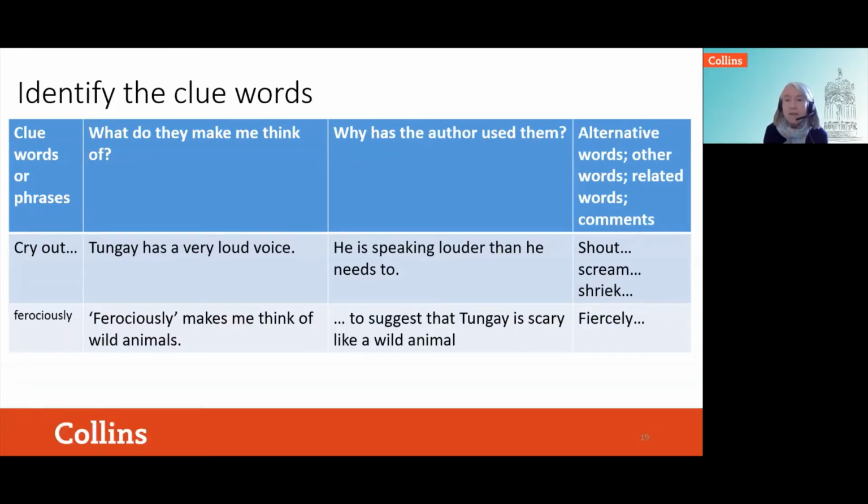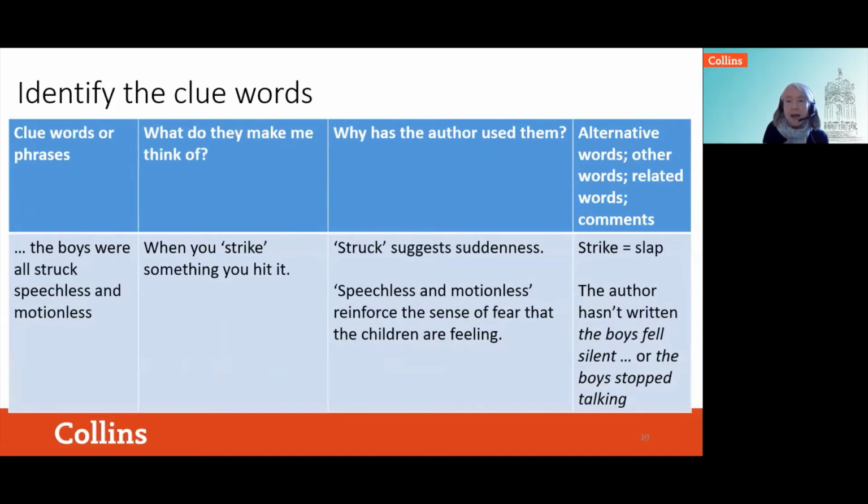And then we've also got another couple of clues in cry out that tells us that Tungay, who's Creakle's bodyguard or enforcer, has a very loud voice and is speaking louder than he needs to. And ferociously makes us think that Tungay is very scary, like a wild animal. So we have to put the clues that all of these words give us together along with this last one, the boys were struck. Now, when we strike something, we hit it. So the boys are not just speechless and motionless.